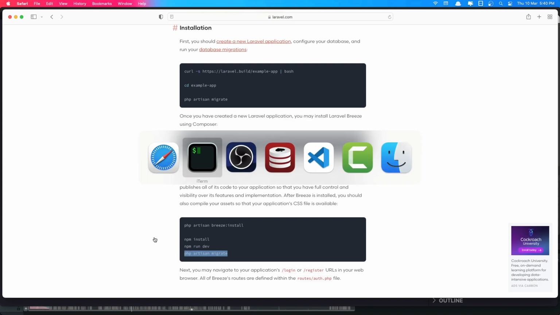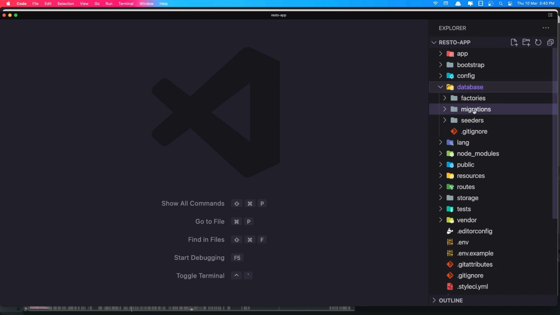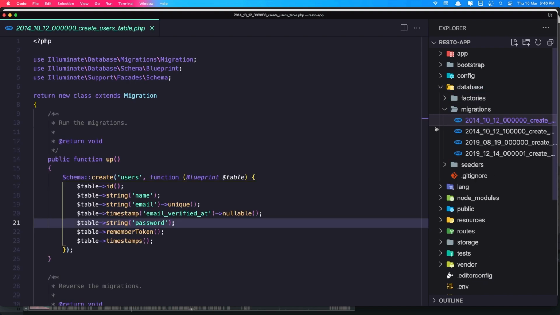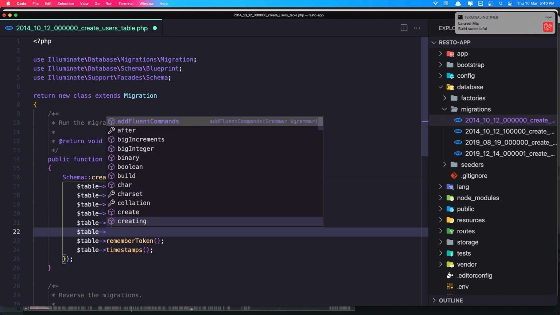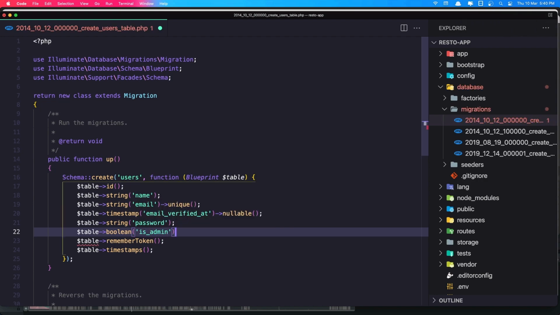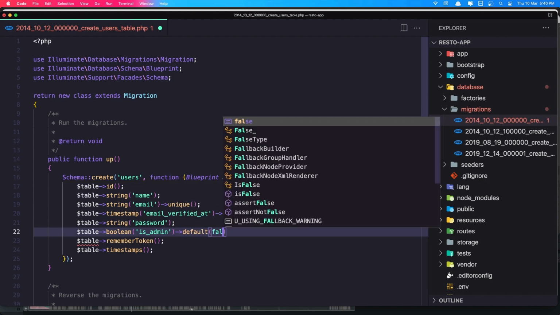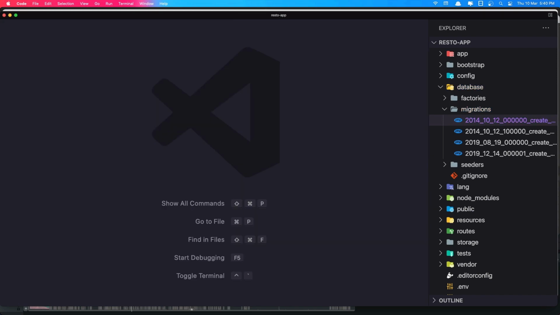Hit enter. After that, we need to run php artisan migrate. But before that, let me go to the database migrations, the users table, and add one more field. So $table, and we need to add a boolean for is_admin, and by default it's going to be false. Save this and close this one.